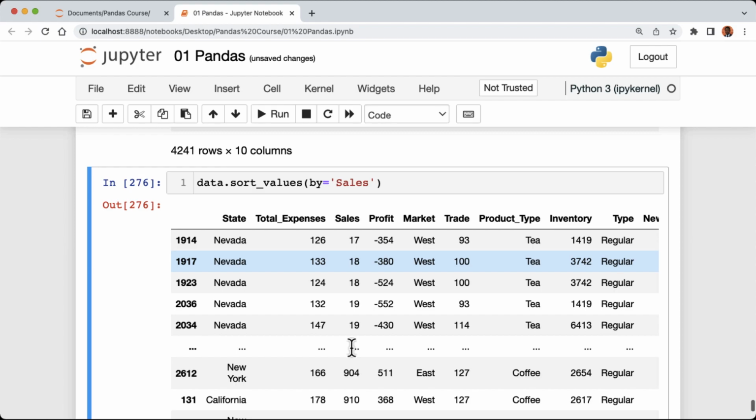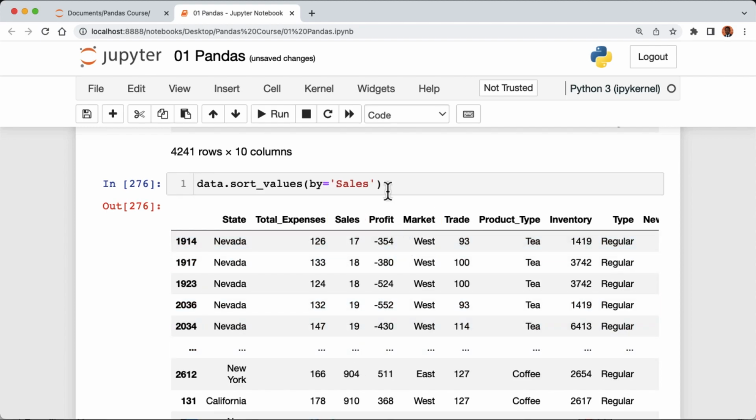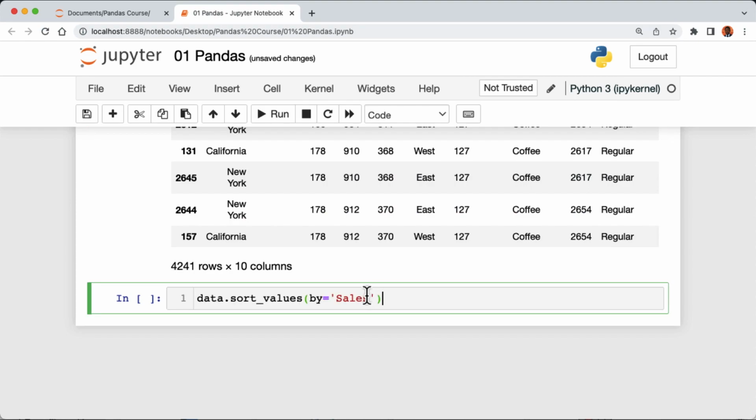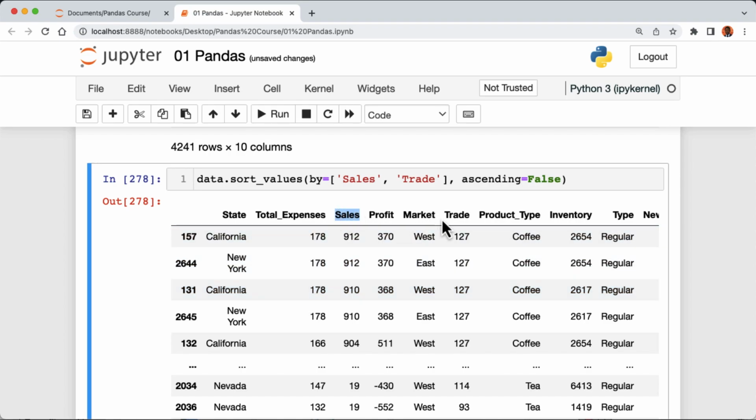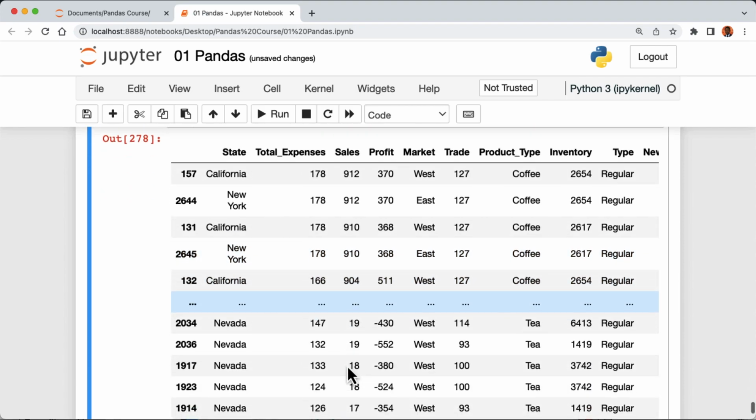And one thing to note is that we can also sort our data frame by multiple columns. We can pass in a list of column names to the by parameter. For example, I'm going to sort our data frame by the column sales and also by the trade column in descending order. So I'm going to copy our cell here and then paste right below, and then change the column name here to a Python list, then add a comma. Then the second column name we're going to sort our data frame by is going to be trade. And finally, I'm going to say ascending equals to false and then run the cell. Now we can see that our data frame has been sorted based on the sales and the trade columns, where the values of these columns are sorted in descending order, meaning from the highest to the lowest values.